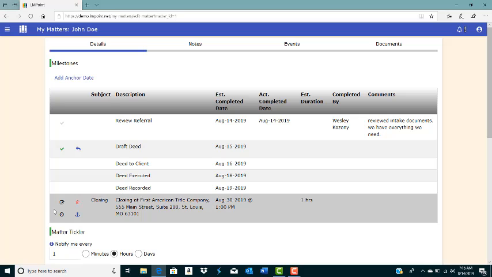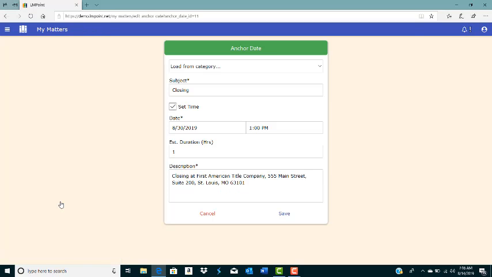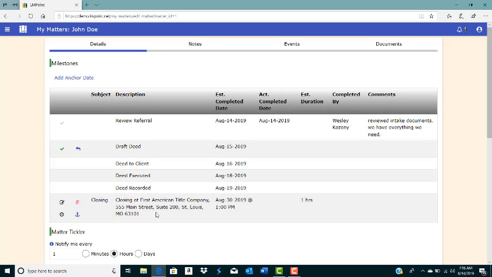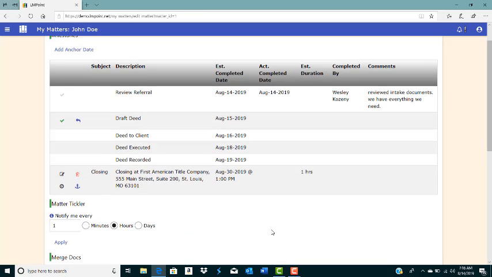The most recent incomplete, or the oldest incomplete step, is what will appear on your calendar in your workflow. So here, if you look in the anchor date, it tells you what it is. You can edit it if necessary. In this instance, it's a closing scheduled for August 30th at 1 o'clock. A note where it is, and everything like that.